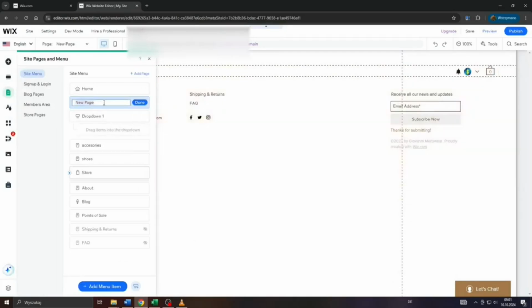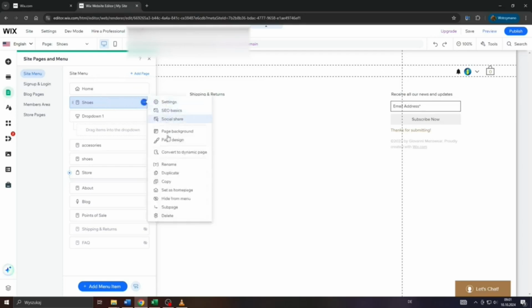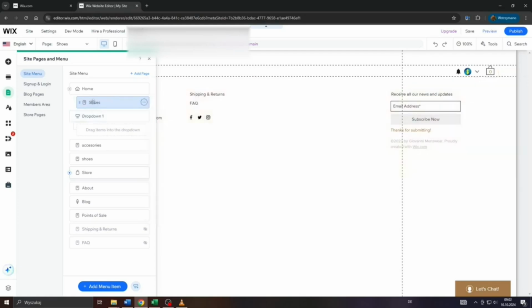Next, double click on its name and give it a name, like for example, if it's an e-commerce store, let's call it shoes, just like that. And after that, click on these 3 dots here to the right and make that page a sub page of your home screen or home page, just like that.